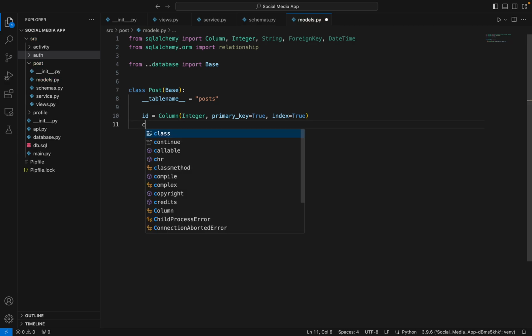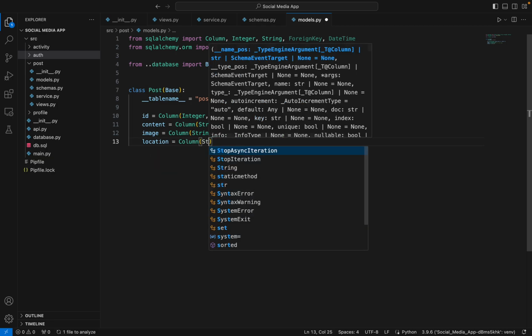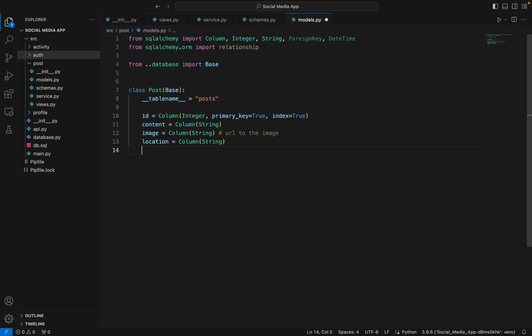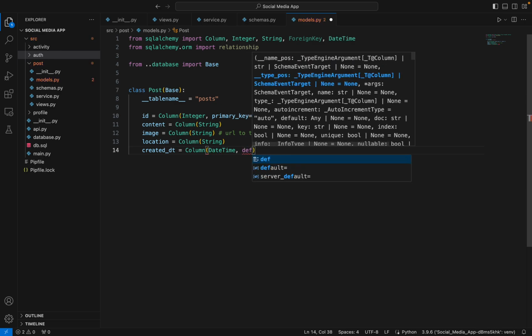And what else do we need? Content, some string. You can just relate it to some Instagram post. We'll need one image. We'll have just one image for now, and it's a string, and this is actually a URL to the image. And what else do we need? Okay, we'll take location, which is again string, and then created, which is going to be our DateTime, and the default we'll set.